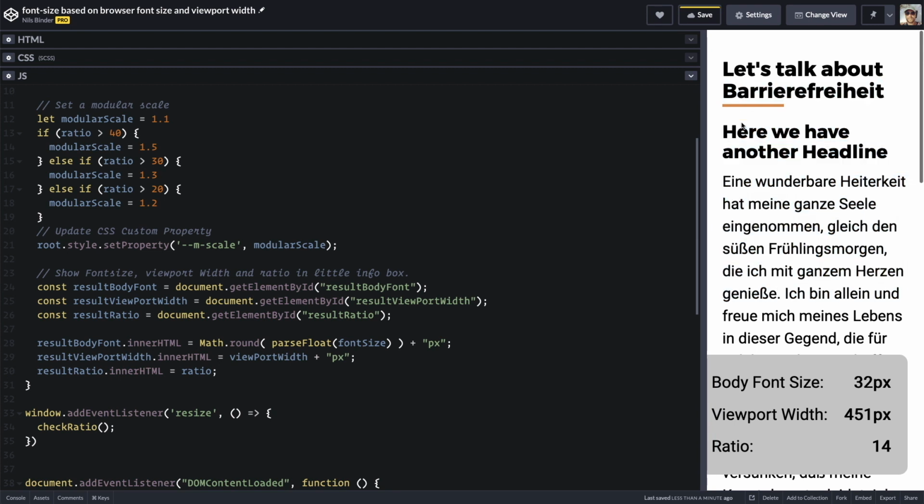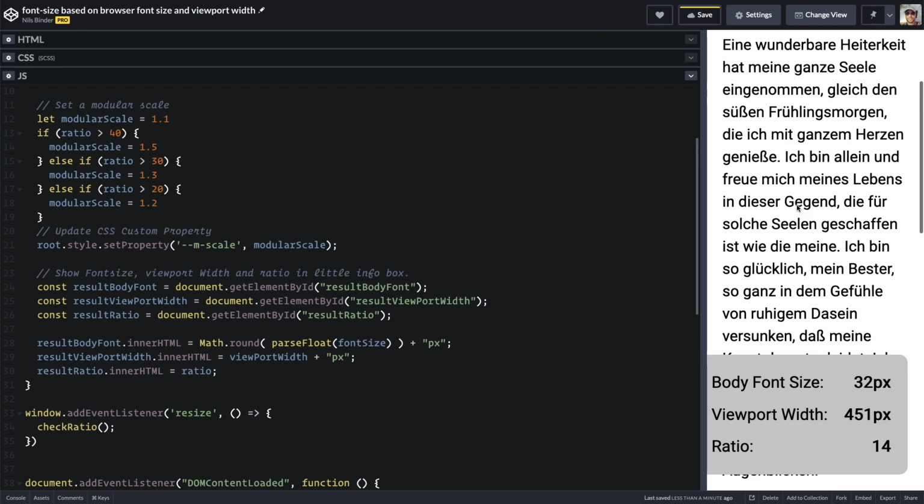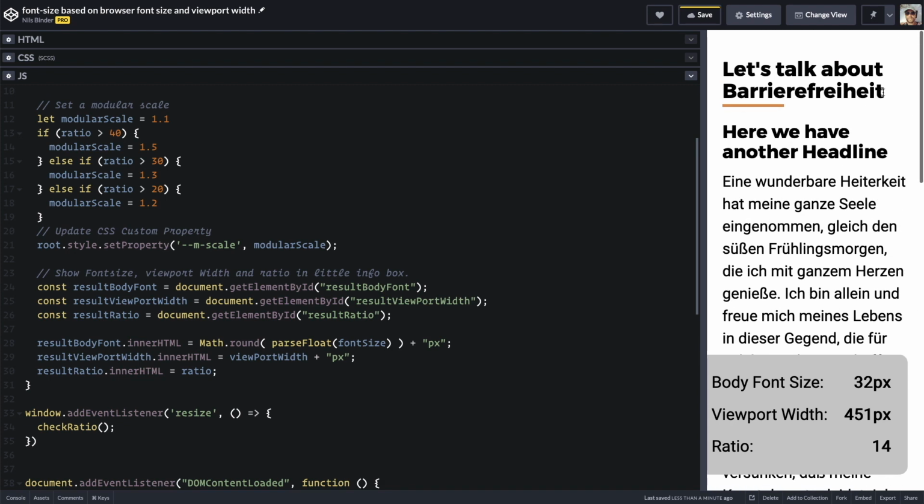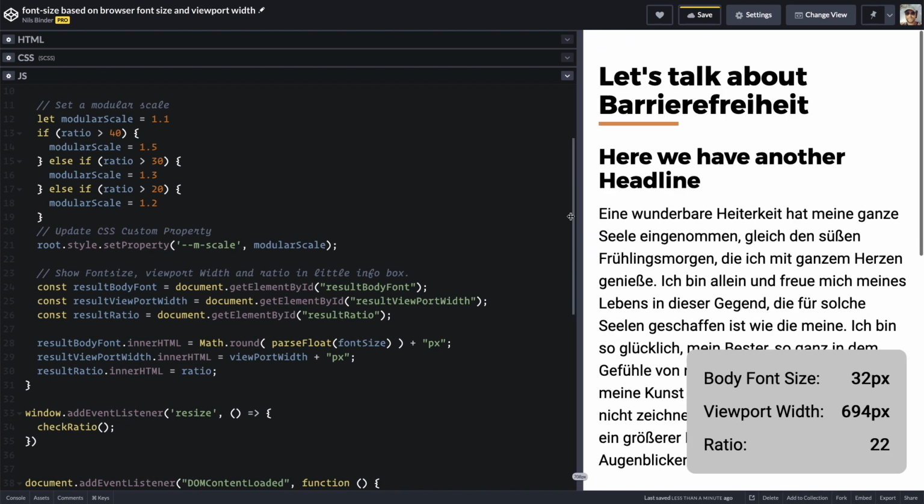You can still distinguish these two headlines here, because this one has this nice little decoration down here. And all the text is readable. Even this long word here fits in to this screen.